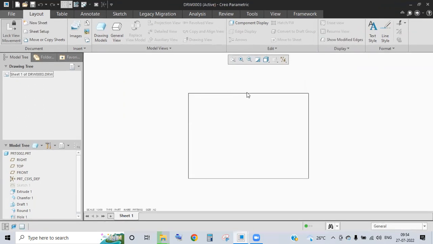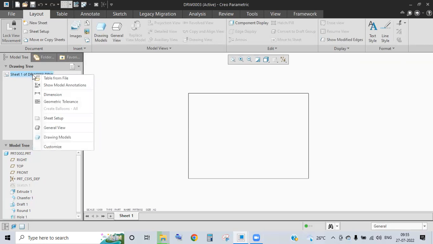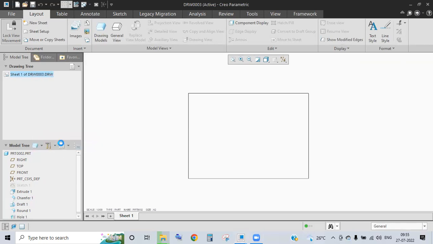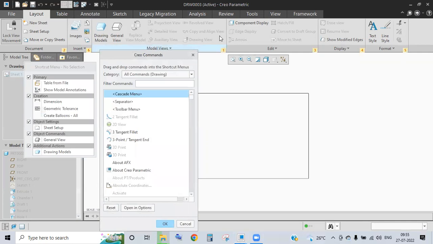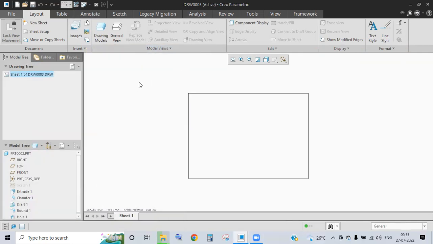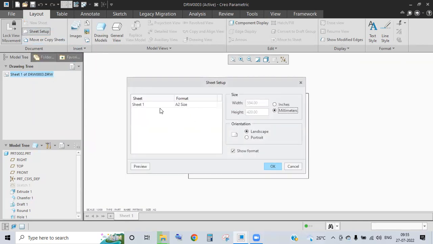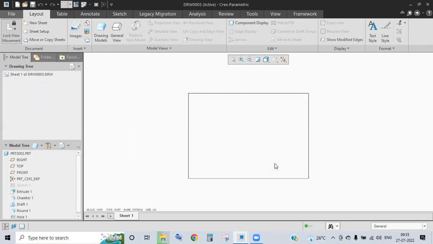Whatever you're seeing, this boundary, that is basically your sheet. Select this, right click. It is not showing me properties here. Okay, customize. No, don't go for customize. Here also you have sheet setup. You can click onto it, go inside, and change the properties. Next is general view.